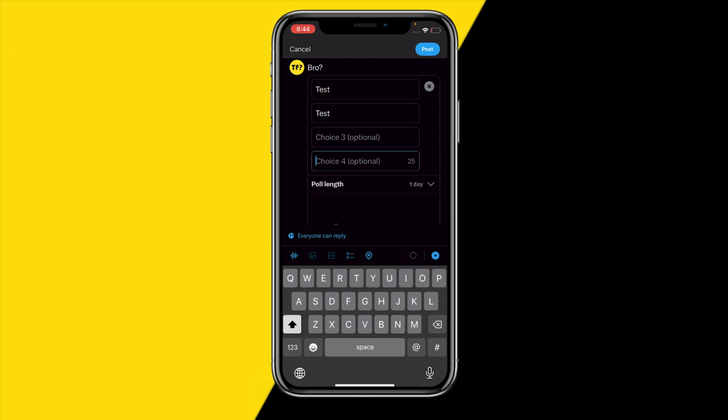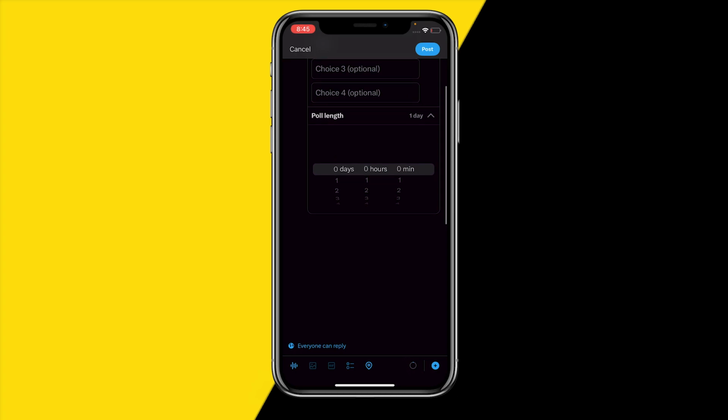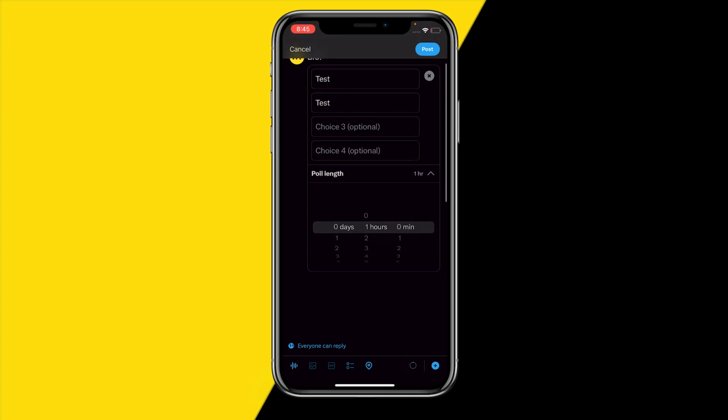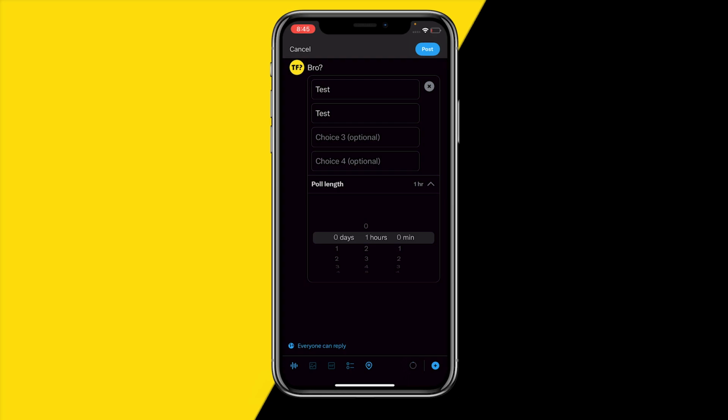You will also have a poll length, which determines when the results will be shown. You can also set it to 1 hour. And that's all you need to do in order to create a poll.